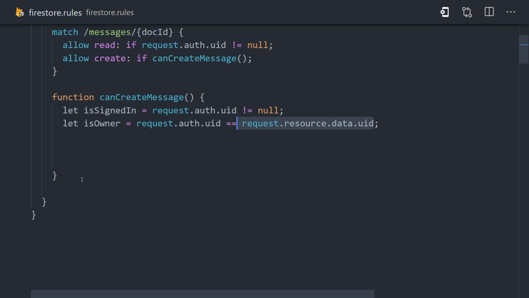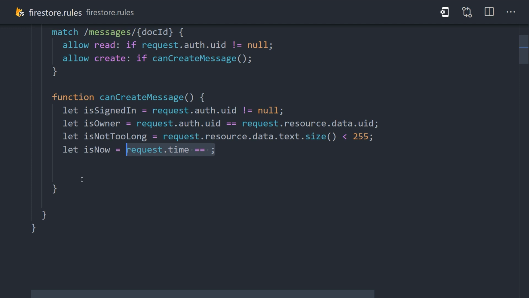From there, we want to perform a little data validation. We want to make sure that the text on the incoming data is less than 255 characters. We can do that by grabbing the request resource data text value, which is a string, and a string has a size method that we can call, which will give us the length of characters in that string. Then we can use the less than operator and 255, which is the length that it should be less than. From there, we'll declare a variable isNow, which makes sure the timestamp is valid. The request time should equal the request resource data created at timestamp.